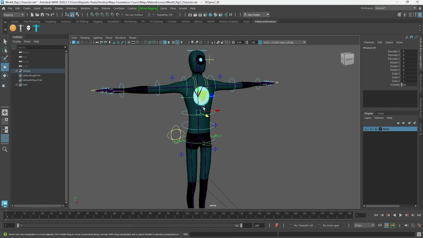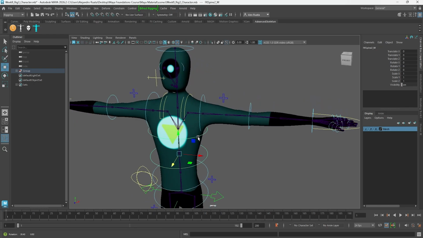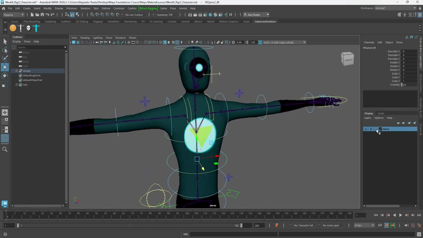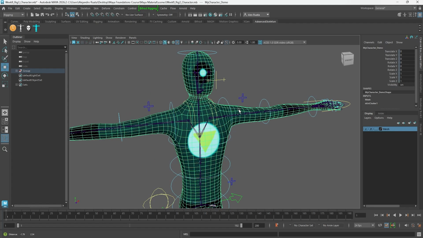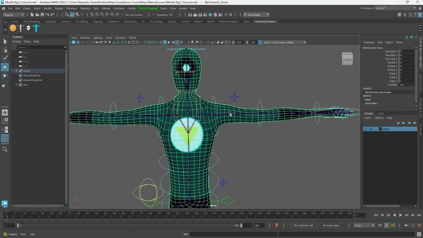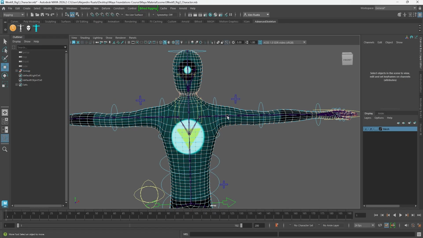But for now, I want to show one more thing before I end this video, which is going to select my mesh again, and I'm going to show another method of painting skin weights. So go ahead and select some vertices here.